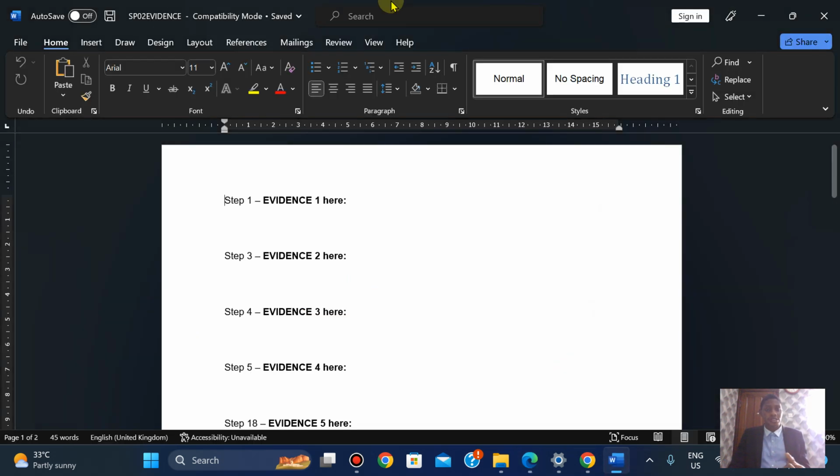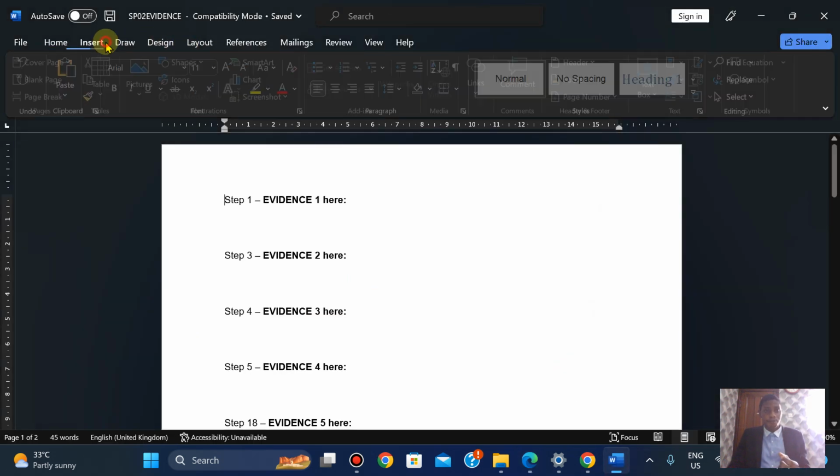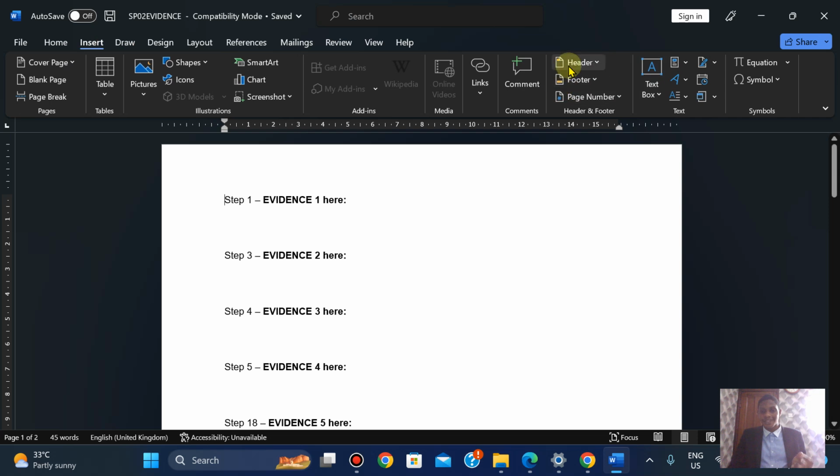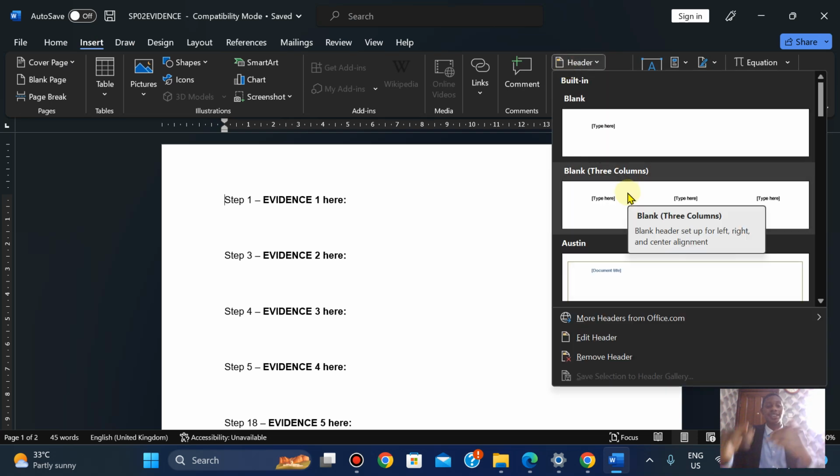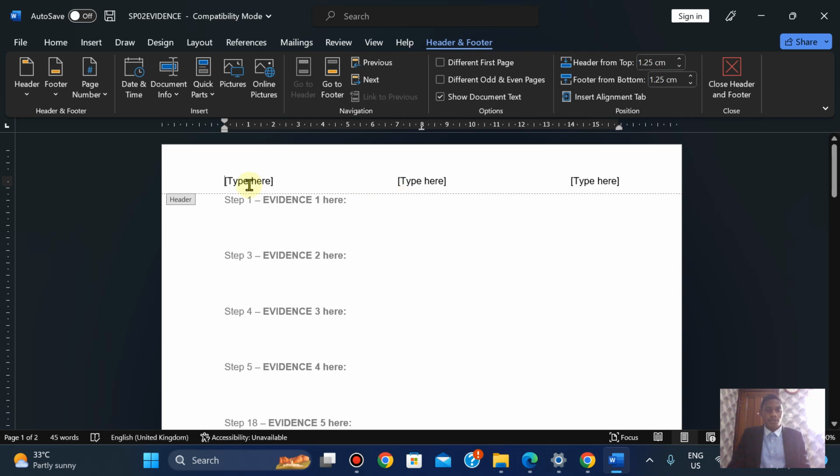So what I'm going to do is this. I'm going to click on the Insert tab, click on Headers and Footers. Header, to be more specific; you're either putting it in the header or in the footer area. So I'm just going to choose the header. Now you have the various alignments: left, center, and right. So I'm just going to put it in the center.